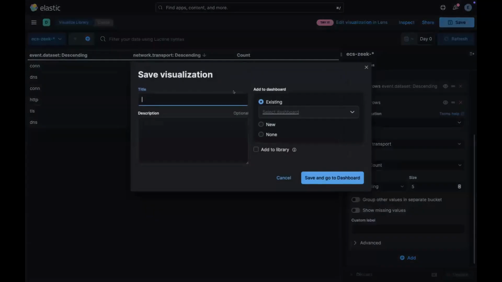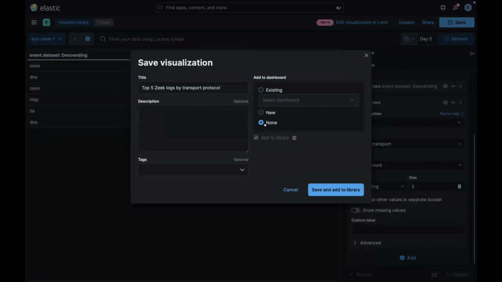To save, click Save in the toolbar, name it Top 5 Zeek Logs by Transport Protocol, select None under Dashboard Options, and save to the library.